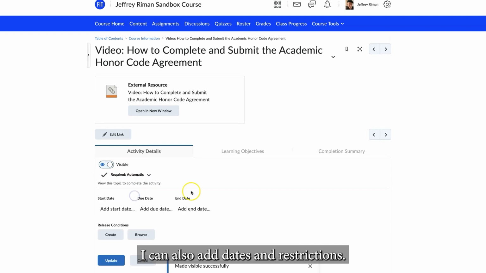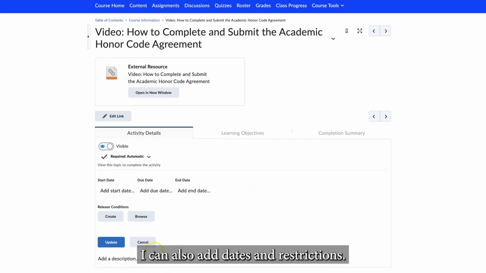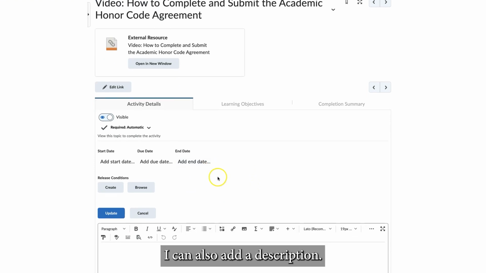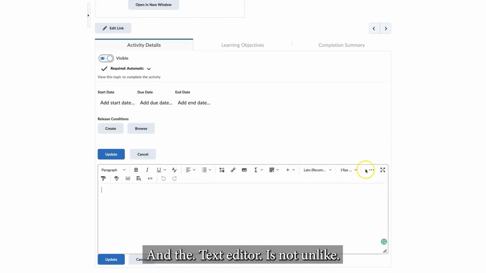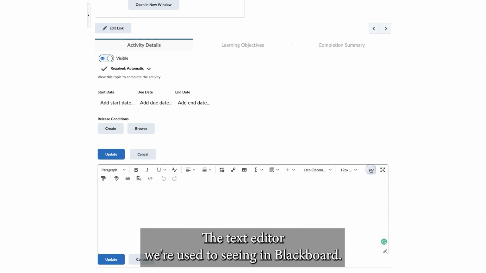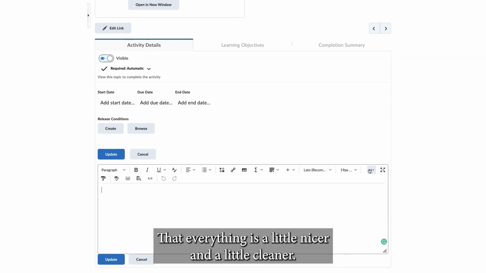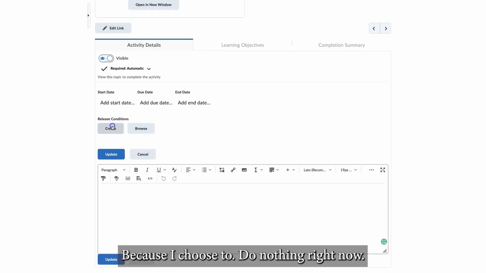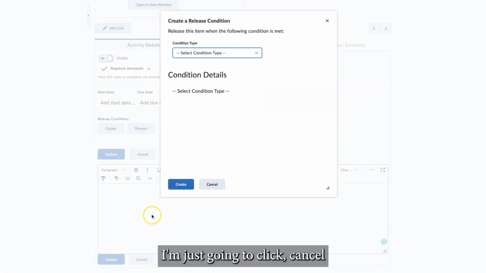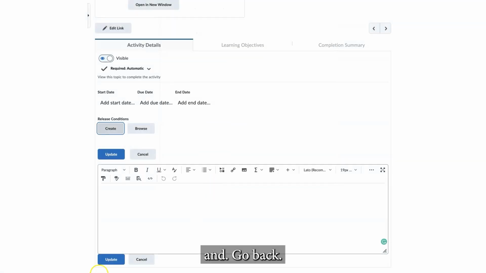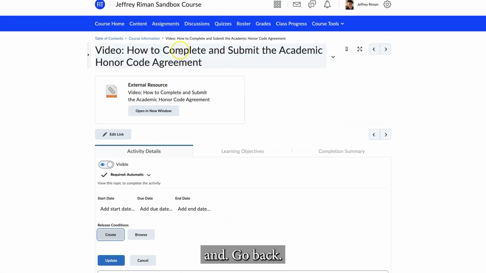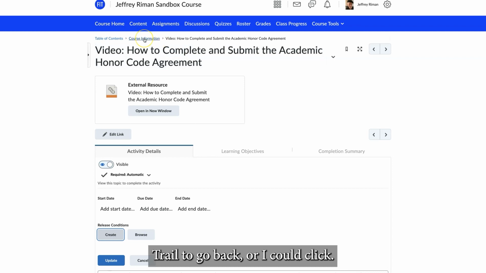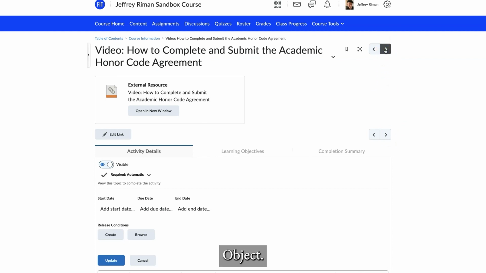I can also add dates and restrictions. I can also add a description. And the text editor is not unlike the text editor we're used to seeing in Blackboard. It's just that everything is a little nicer and a little cleaner. Because I choose to do nothing right now, I'm just going to click cancel and go back up, and I can go to the breadcrumb trail to go back, or I could click the advance button to go to the very next object.